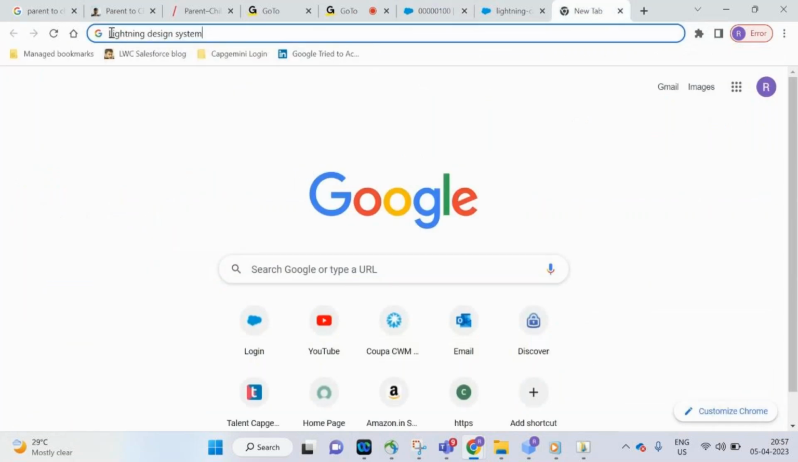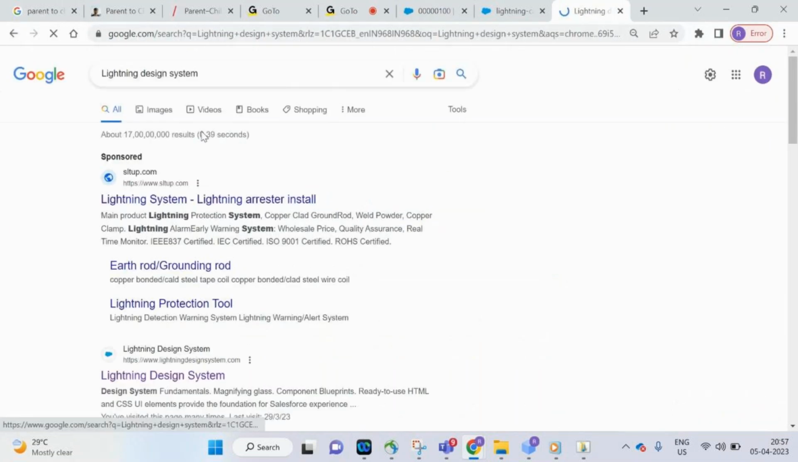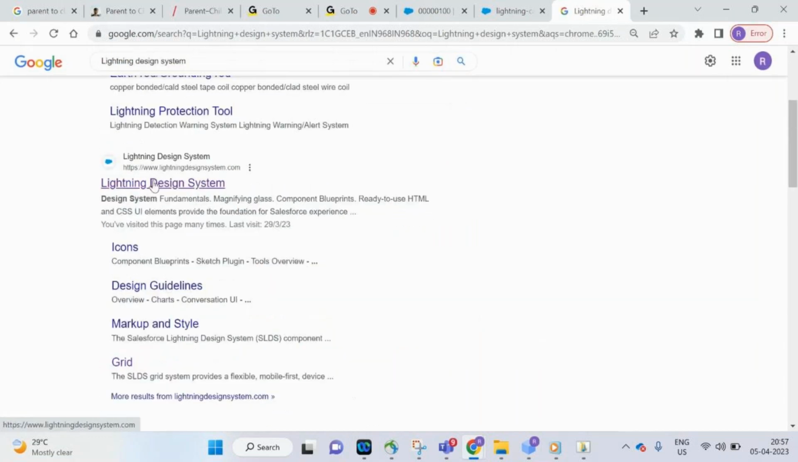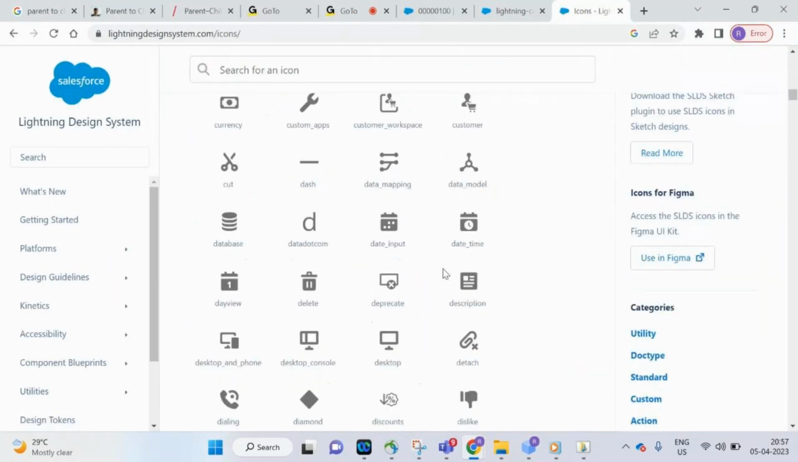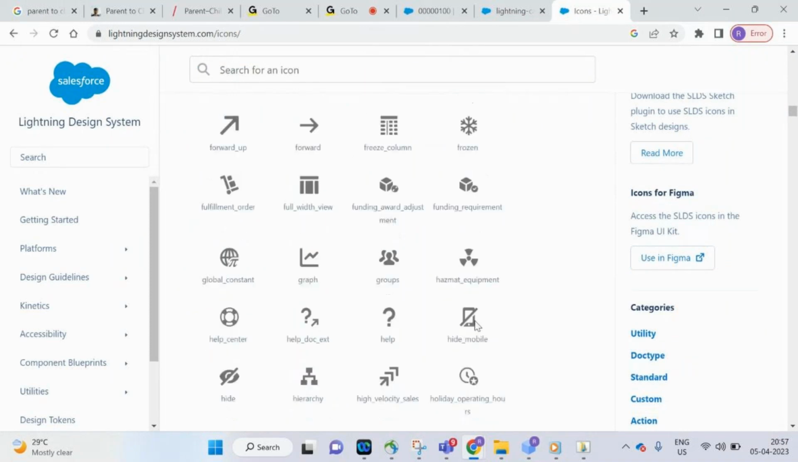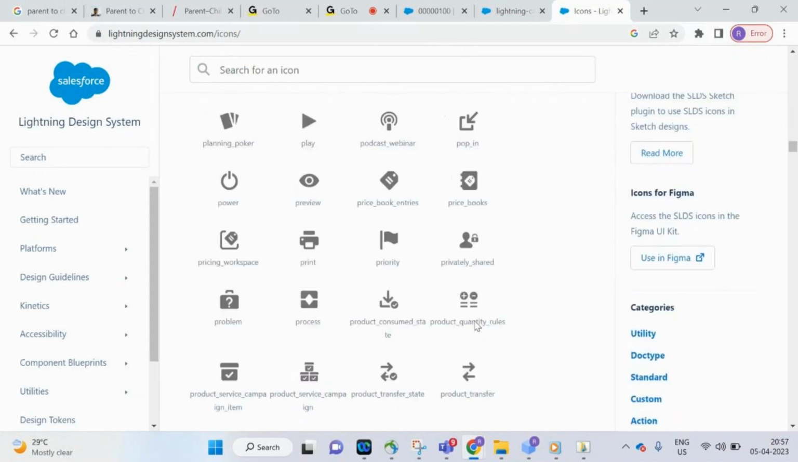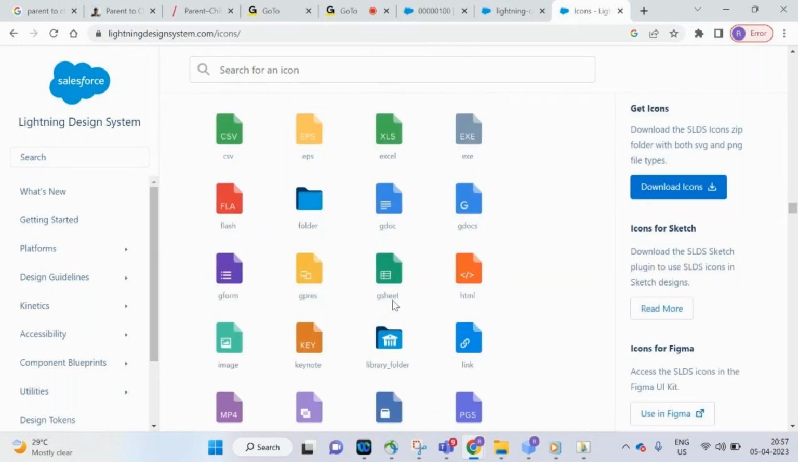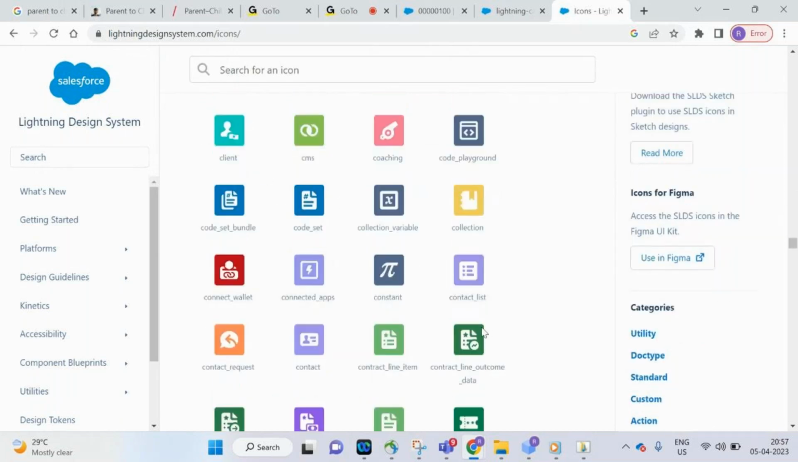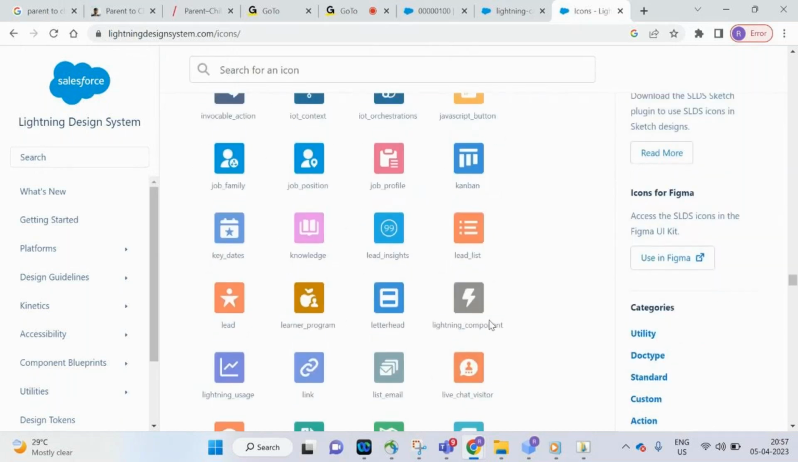Lightning Design System is a design system given by Salesforce, where we have all types of icons. In Lightning Design System, I can go and click on these icons, and here we have any number of icons. Any of these icons I can go and add. You can see it's a black and white icon. If you scroll down, here we have the documents icon. If you scroll down, here we have multiple different icons. Any type of icon you want to add, you can add.